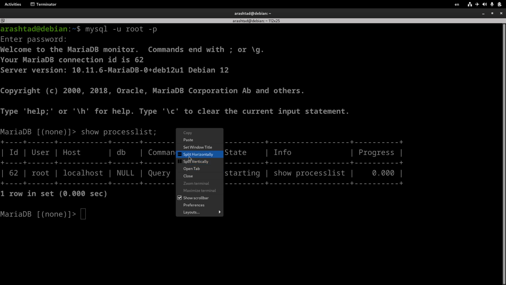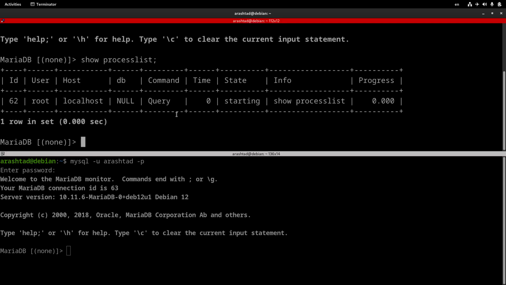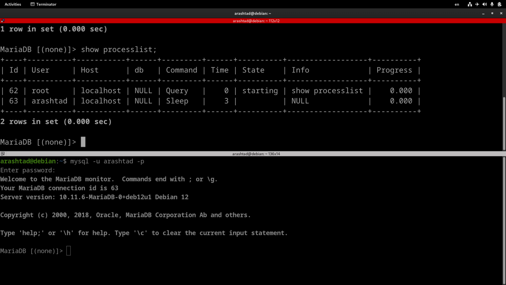Now let's say that we want to create another session at the same time by logging into the server also as another user. And this means another session will be created. If I repeat the command, we will see that another session for this user with this ID is created.